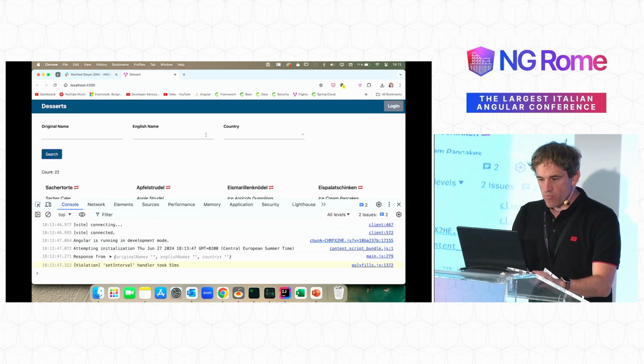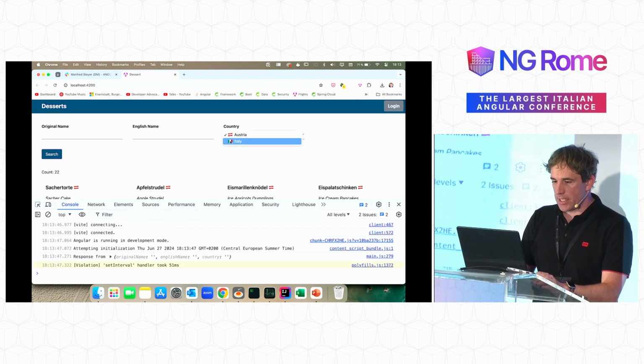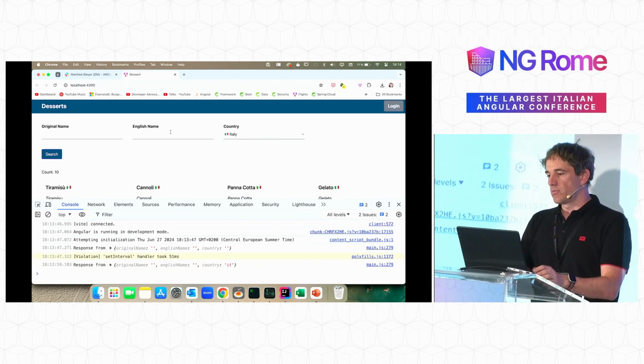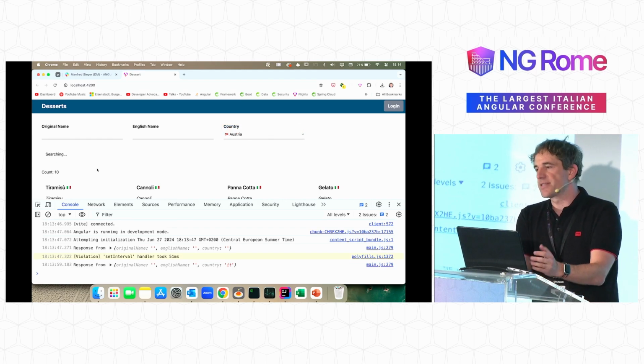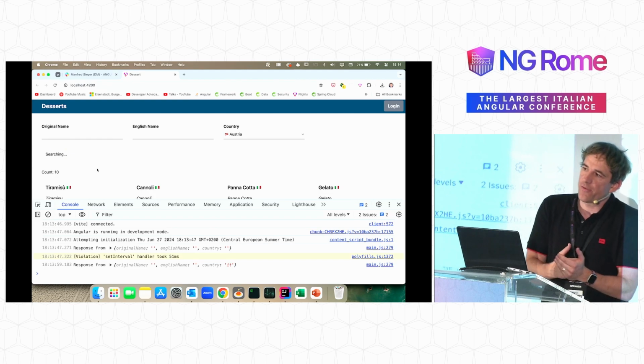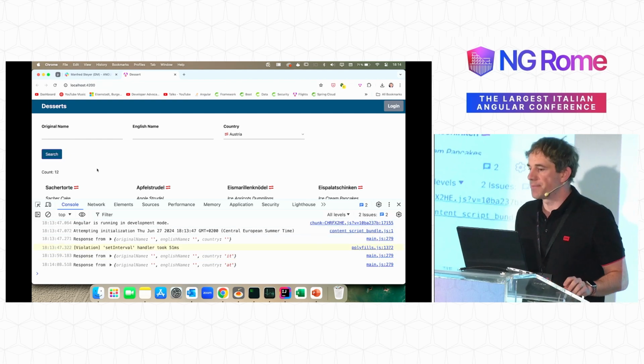So again, I say here, okay, I click on Italy, I click on search. That one was a little bit fast. Then I click on the Austrian one. That one will take 2.5 seconds. And this is now what happens. So in my case, the form is blocking, but also the submit button is blocking.